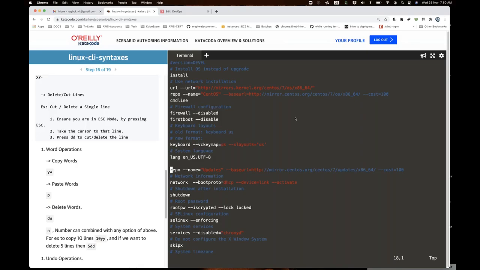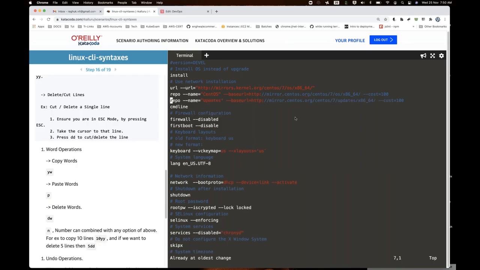Okay, so use cut and paste: DD and paste it. All right. Now I'm pressing undo, U.